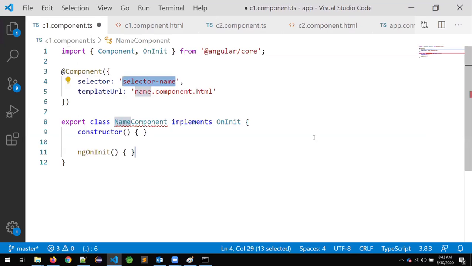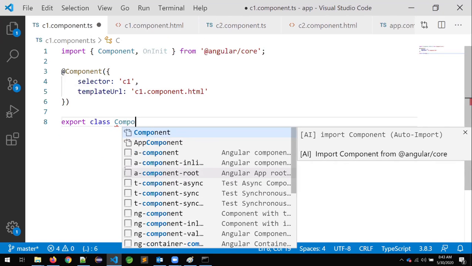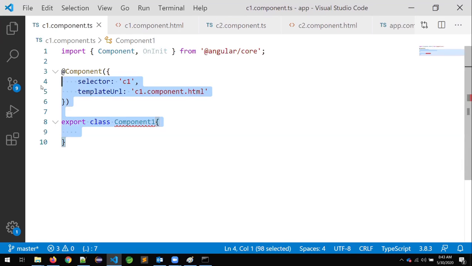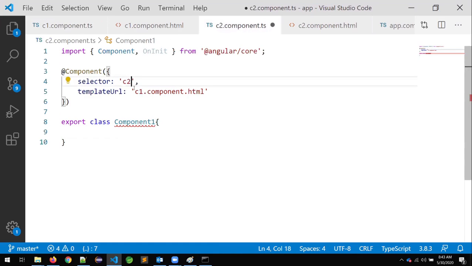Now let us go with the @Component. What is the tag name I am providing? C1. What is the template URL, sir? C1.component.html. Observe, let me create a class name. What is the class name, sir? Component1. That is fine. Now in the same way I want to write the C2 also. What is the tag name, sir? C2, and the class name is C2.